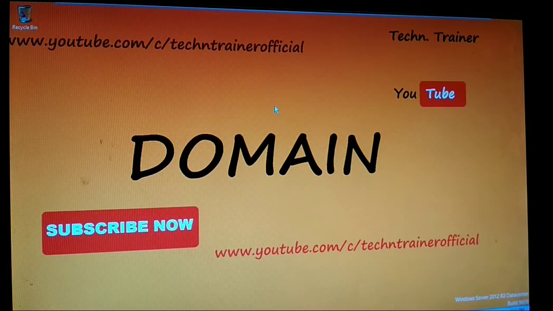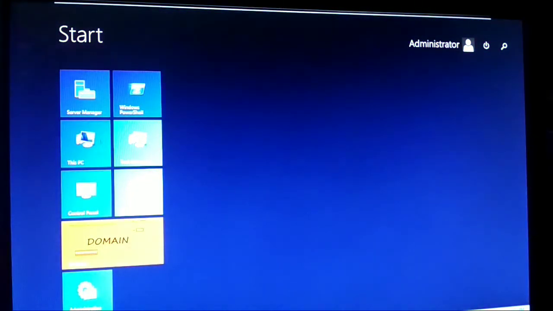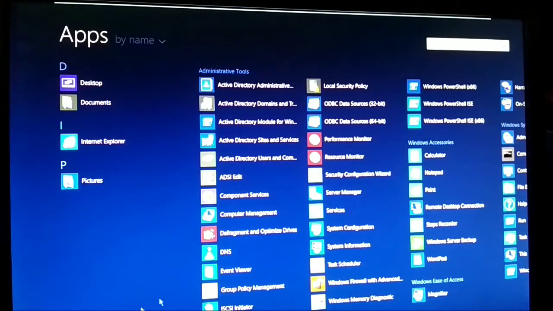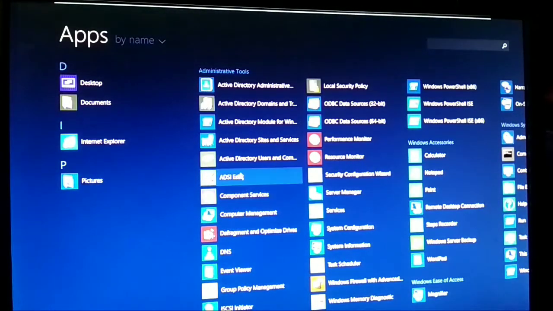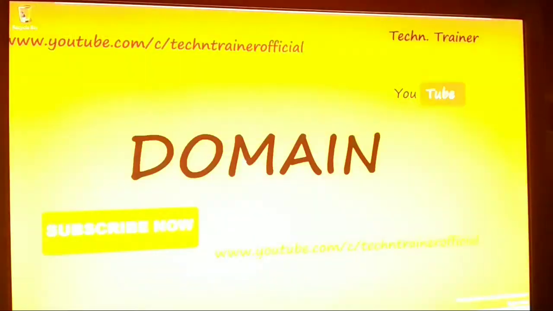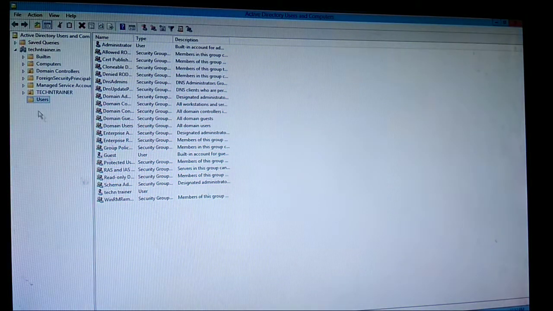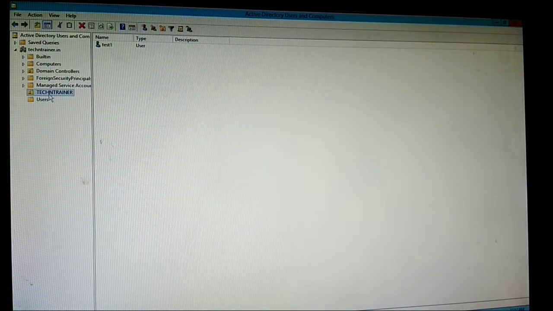Now in this video I am going to tell you how to add users in OU. Firstly, click on the Start button. Click on the drop down arrow. Then click on Active Directory Users and Computers. Then click on the OU that you created.